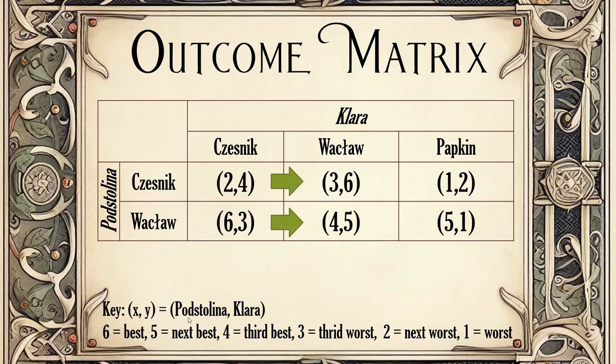We can tell that for Klara, choosing Wacław is always better than choosing Cześnik, because 6 is greater than 4 and then 5 is greater than 3. Similarly, it's always better to choose Wacław instead of Papkin, because 6 is greater than 2 and then 5 is greater than 1. Similarly, for Podstolina, we can tell that it's always better to choose Wacław instead of Cześnik, because 6 is greater than 2, 3 is less than 4, and then 1 is less than 5.